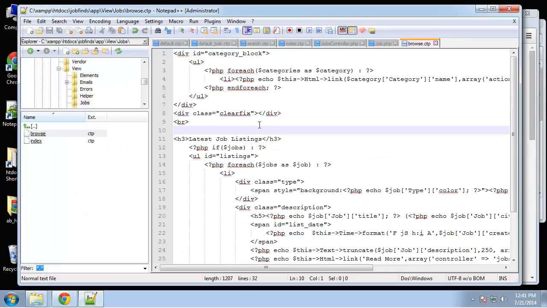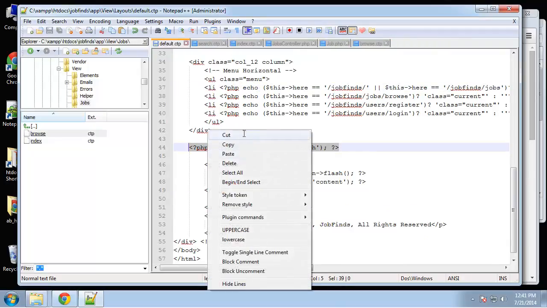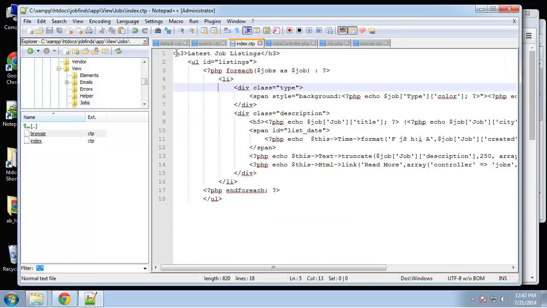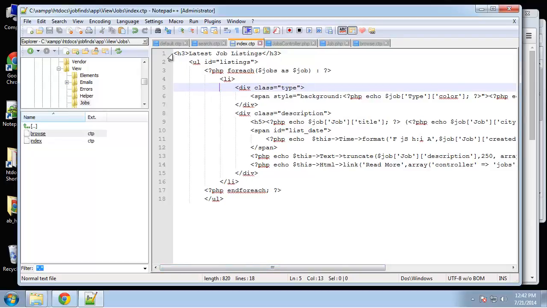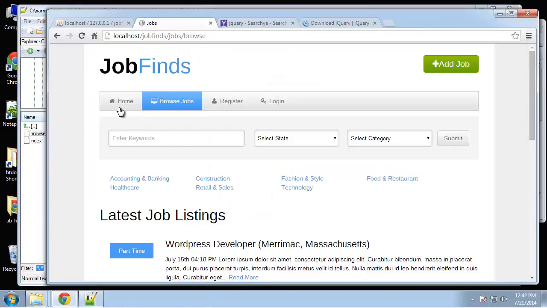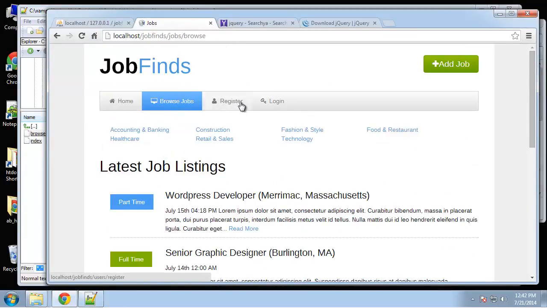Alright, so I'm going to go to my default view, close that, and then take this, cut it, save, and let's go into our job index view and paste that in up here. Okay, so now if we go to our index, we have it, the other pages don't.